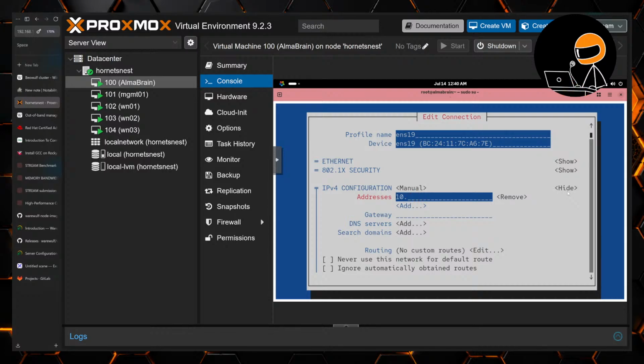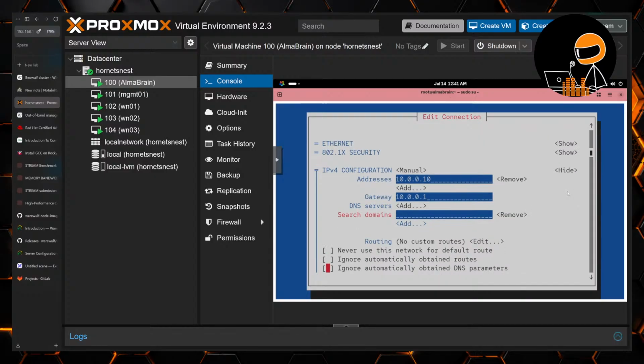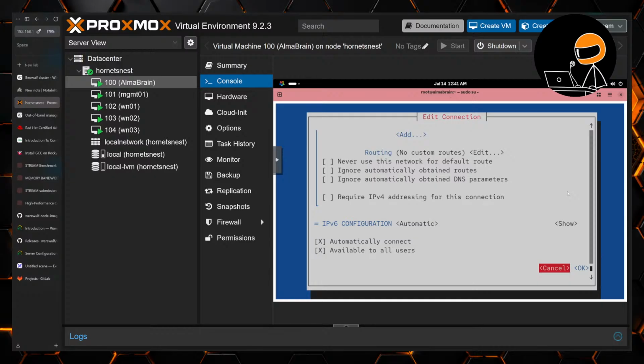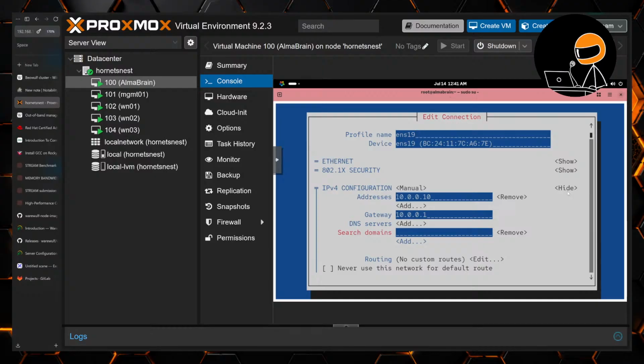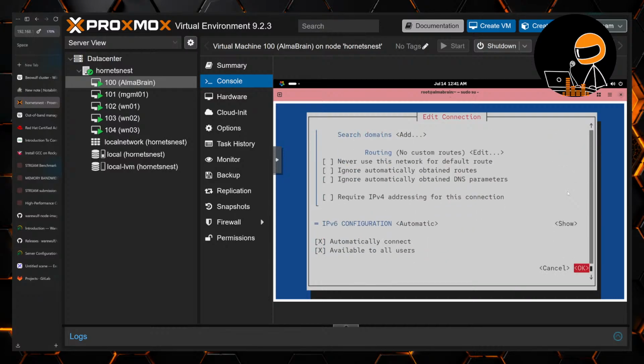Oh, what is it? Oh boy, 0, 0, 1, 10, 10. My gateway is going to be 10.0.0.1. And search domains. Sure. 8.8.8.8. No, that doesn't matter. All right, so oh, there we go. Remove and okay.